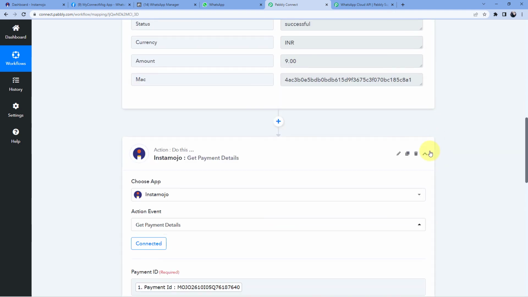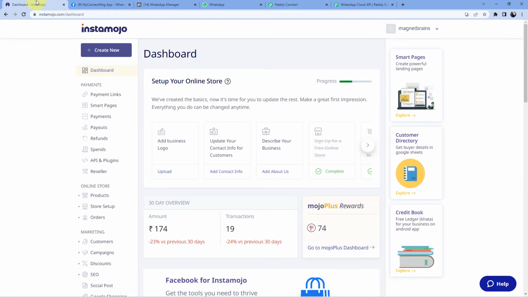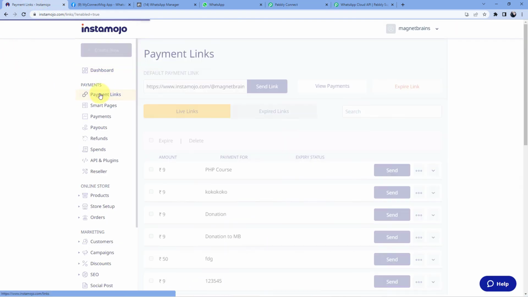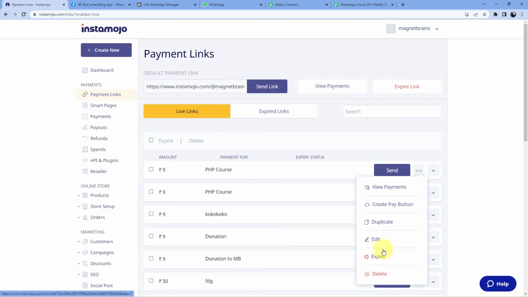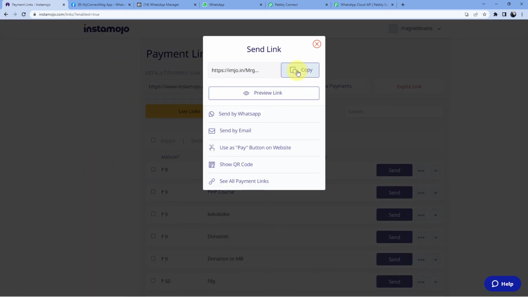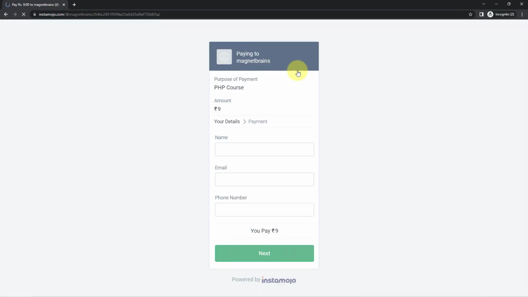Now let's just test this workflow in real time. We'll go back to our Instamojo account, and we have created a payment link named PHP course. So this is the payment link, and now we'll make a test payment for this link. So I'll just click on send, copy the link. Once again, I'll paste this link in an incognito tab. And we will make a new payment using the details of a new customer.